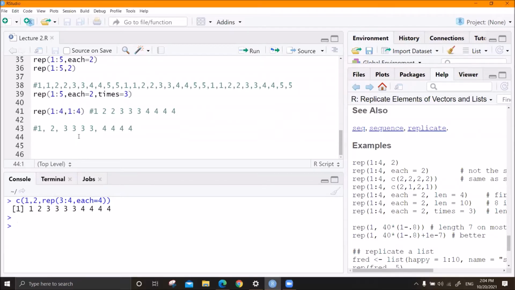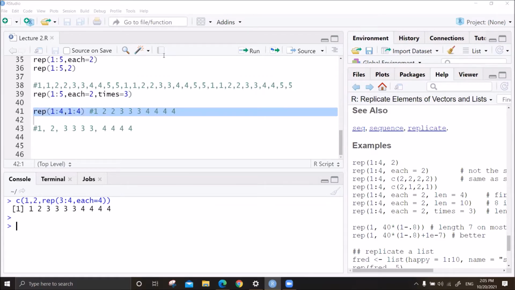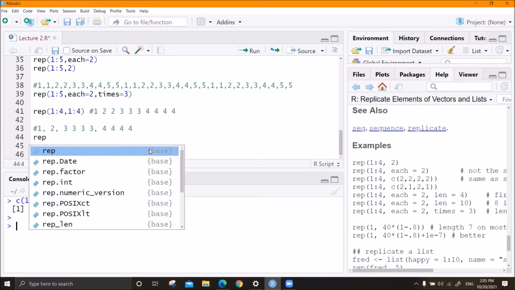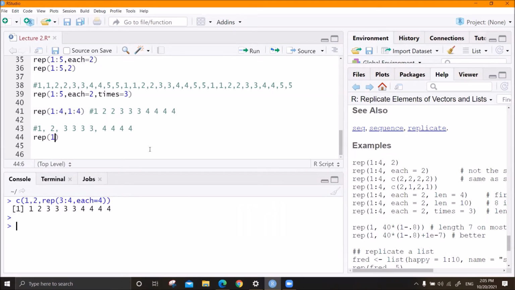Okay, so the answer was by using this type. Let me check whether I'm recording this. Yes. Okay. So by using this method, the way of getting that is replication. I want the numbers from 1 to 4 in a way that 1 should repeat once, 2 should repeat once, 3 should be repeated 4 times, and 4 should be repeated 4 times.